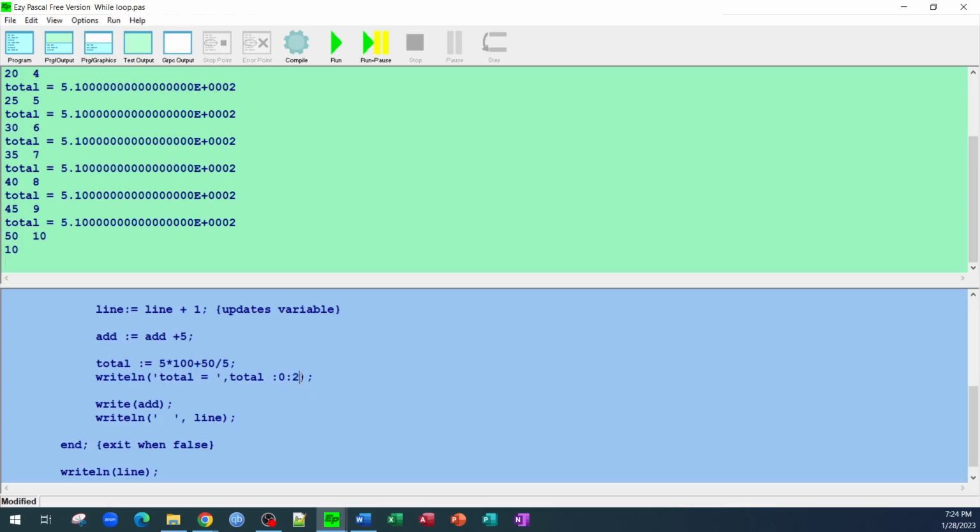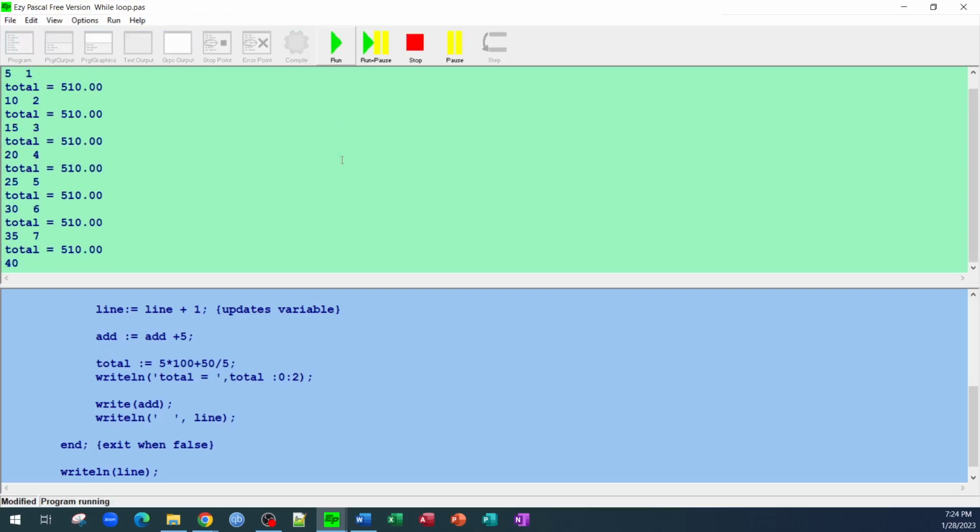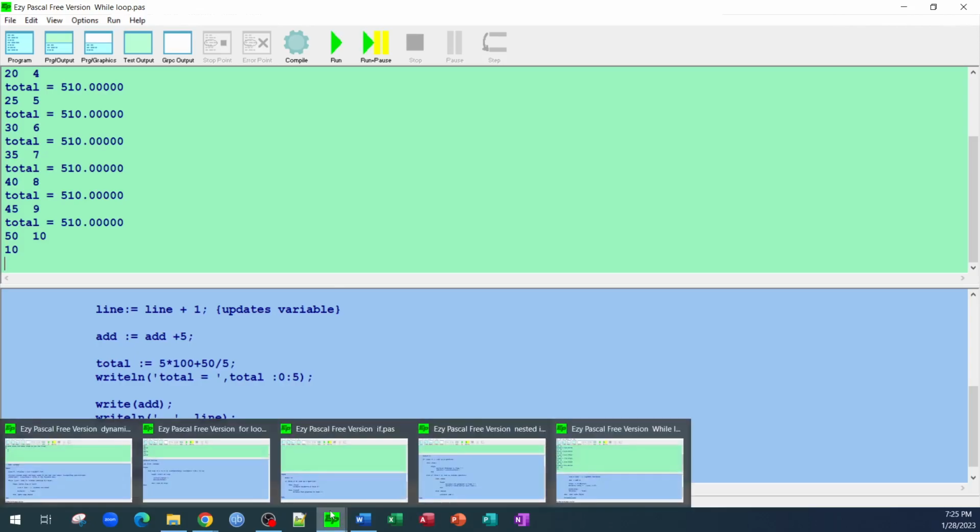So if you want 2 decimal places, compile, run. Notice I have 2 decimal places as my output. If I want 5 decimal places, compile, run. Notice I have 5 decimal places there. So that's how you format your real to give you your decimal output there. So I'm assuming there are no questions or nobody wants to ask a question on your program. So we're going to move ahead to the trace table now.